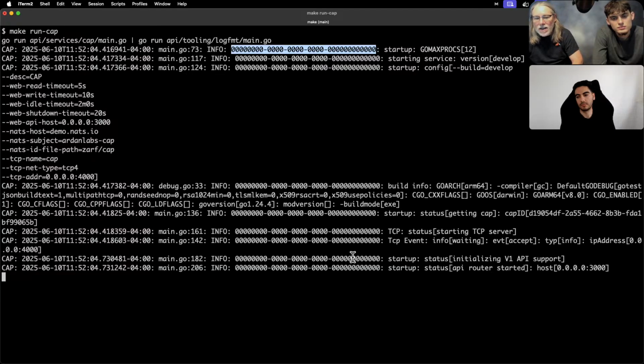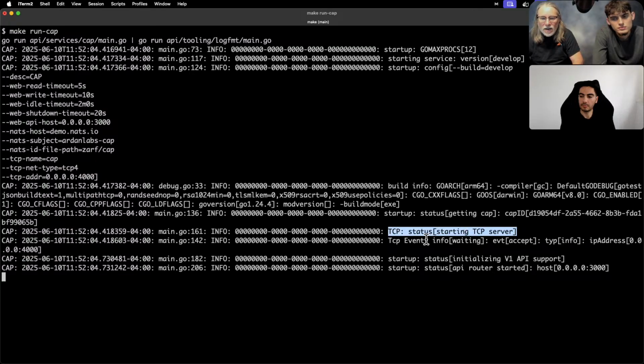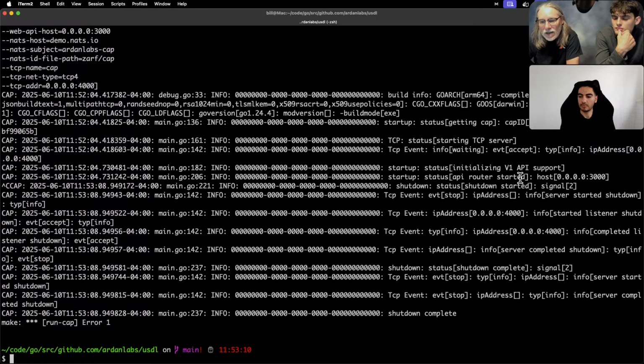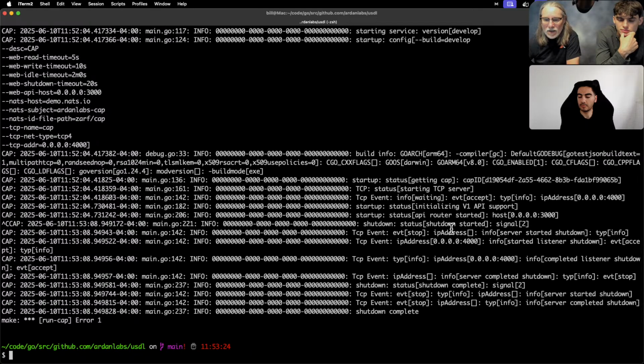We should never see that again, but we're going to keep seeing zeros. On this line here, you see we've got the starting, and then we have the TCP event where it's now listening on port 4000, which is great. Now when I hit Control C, it did shut down cleanly. Beautiful. We see the stop event, we see the listener shut down event. Everything I'm seeing is beautiful here. We had a clean startup, we had a clean shutdown, even though we haven't done anything.